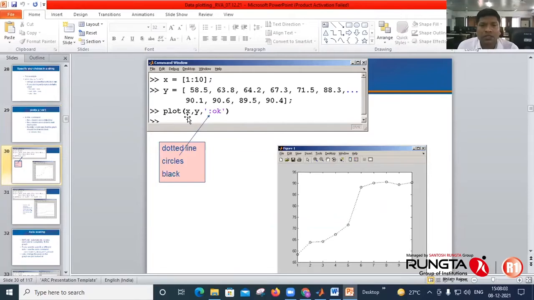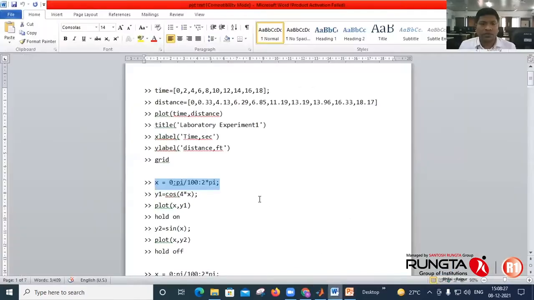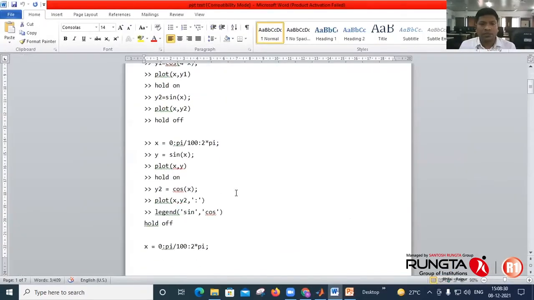Okay, like this. X 1 to 10, Y 58.5. Plot xy, and then you have to specify the attributes: dotted line, circle marking, or points, K, the color of line. Okay, we'll see this. And for that, we'll use another example.